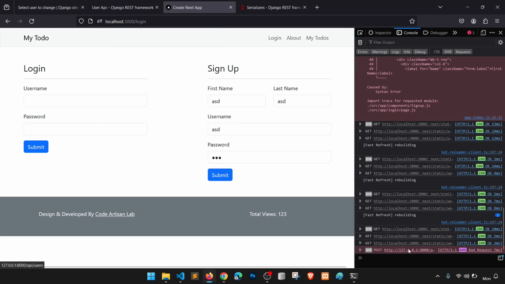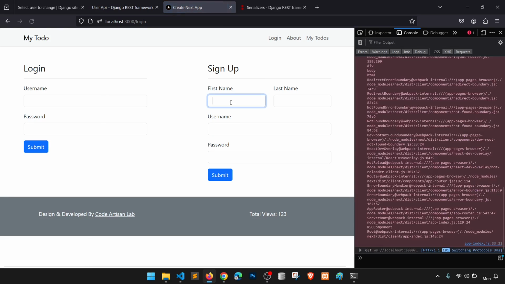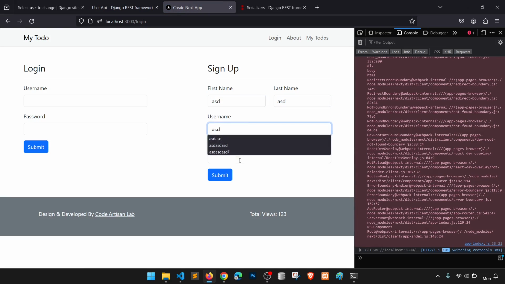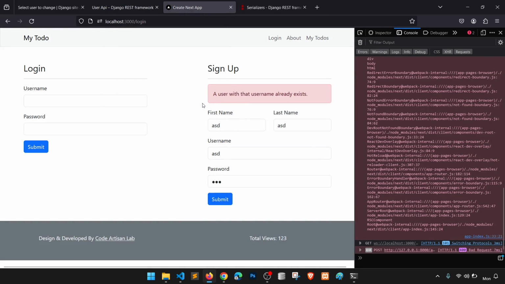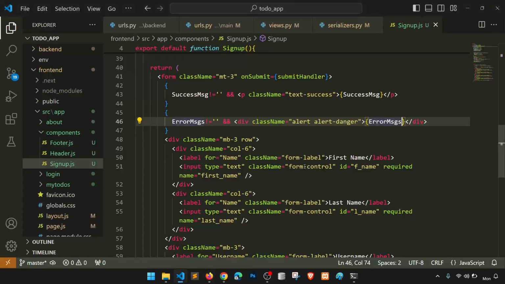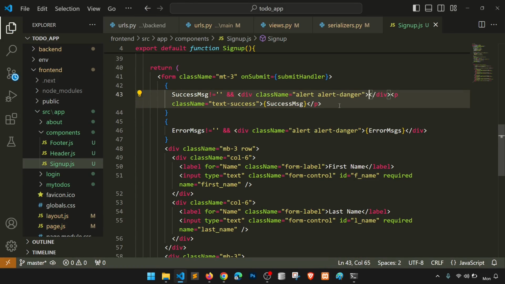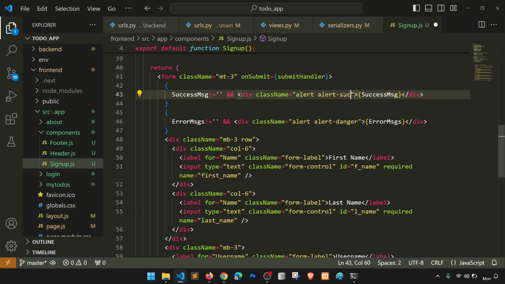Submit. What it is saying, not sure. Let's see. Submit. Okay, the user with that username already exists. Great, thank you for registering with us. Let's do the same thing for the success message. So what is this? Let's remove the p tag, no need. Okay, so success.